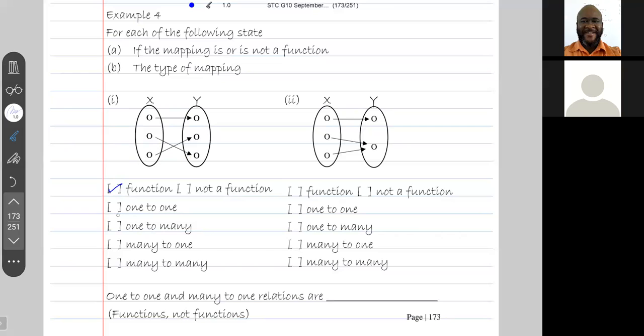And this function is a one-to-one mapping. Guys, please complete example 4. You have 5 minutes.